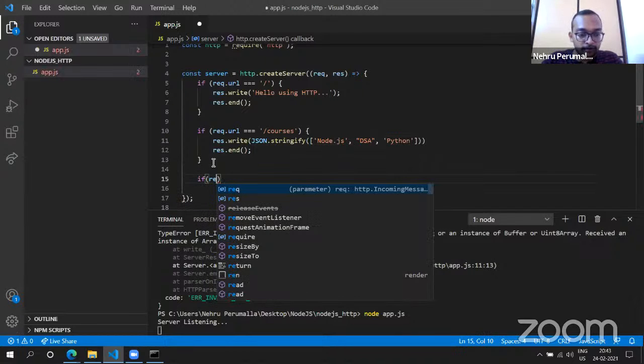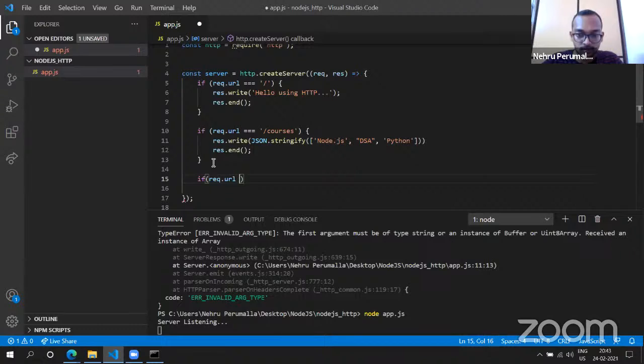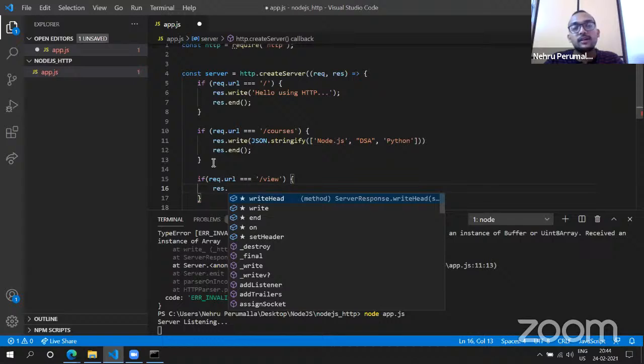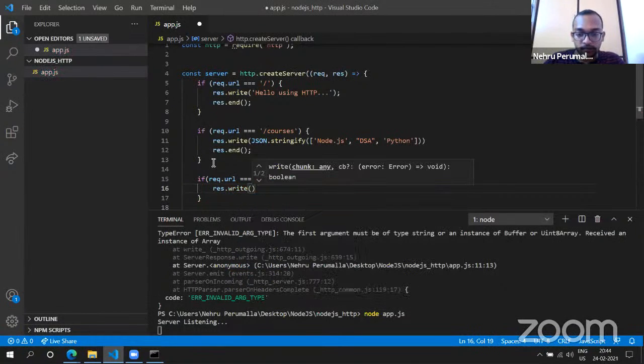Now, for example, the request URL is view. Okay. So in the request, what we'll do is we'll send some HTML content, or some web page content. Here you can see h1 is the title tag, it will be like a heading tag.